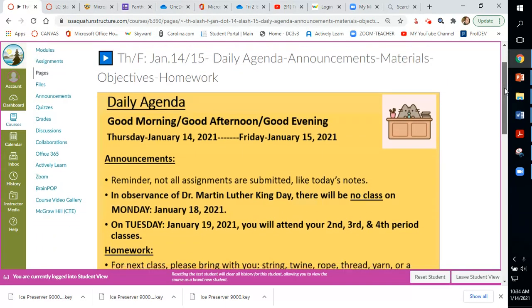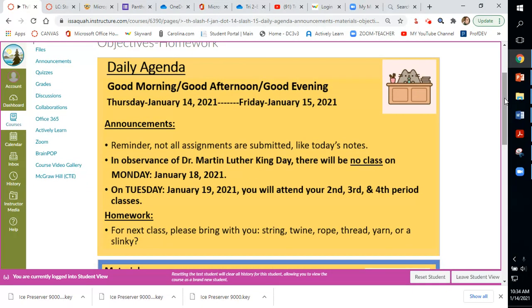So, here's our daily agenda for Thursday and Friday. Just a quick reminder that not all assignments, like your notes, are submitted. They're used for learning checks and other things that we'll be using them for. There are announcements, I'm sure, on every teacher's page. I'm making sure not only is it at the top of my homepage and in the announcements, but I put it here as well.